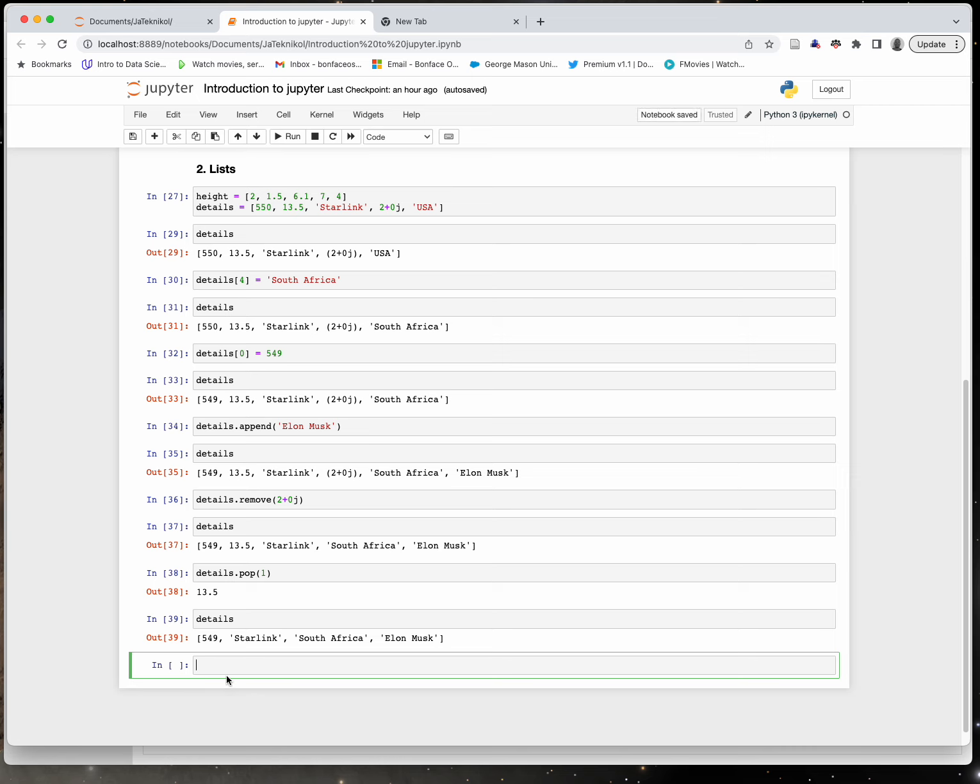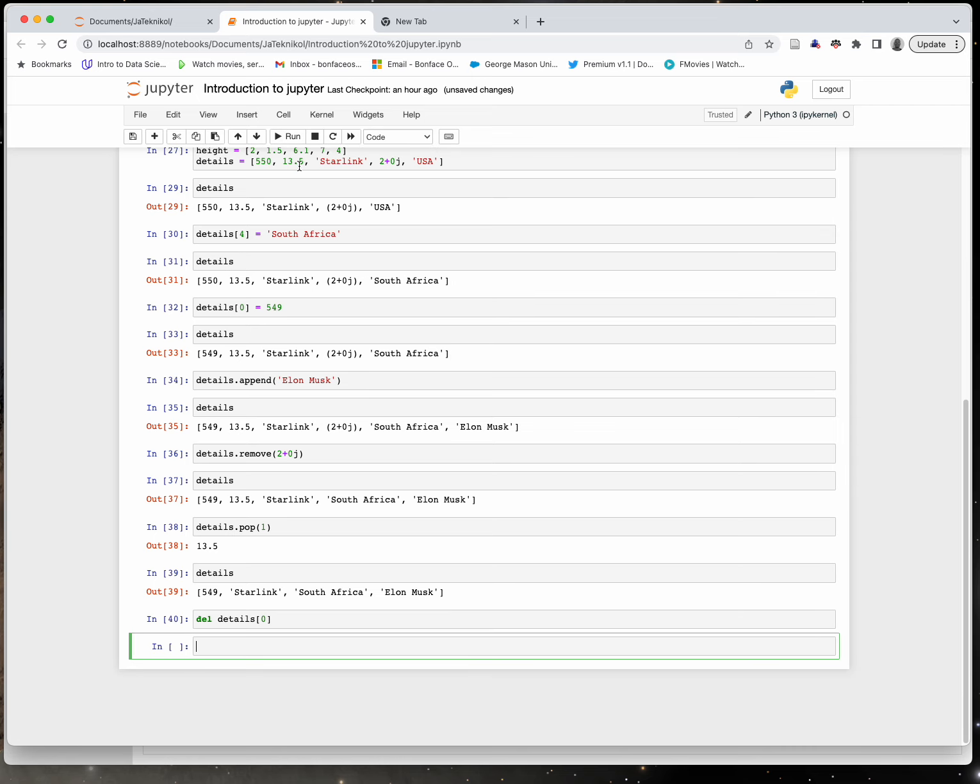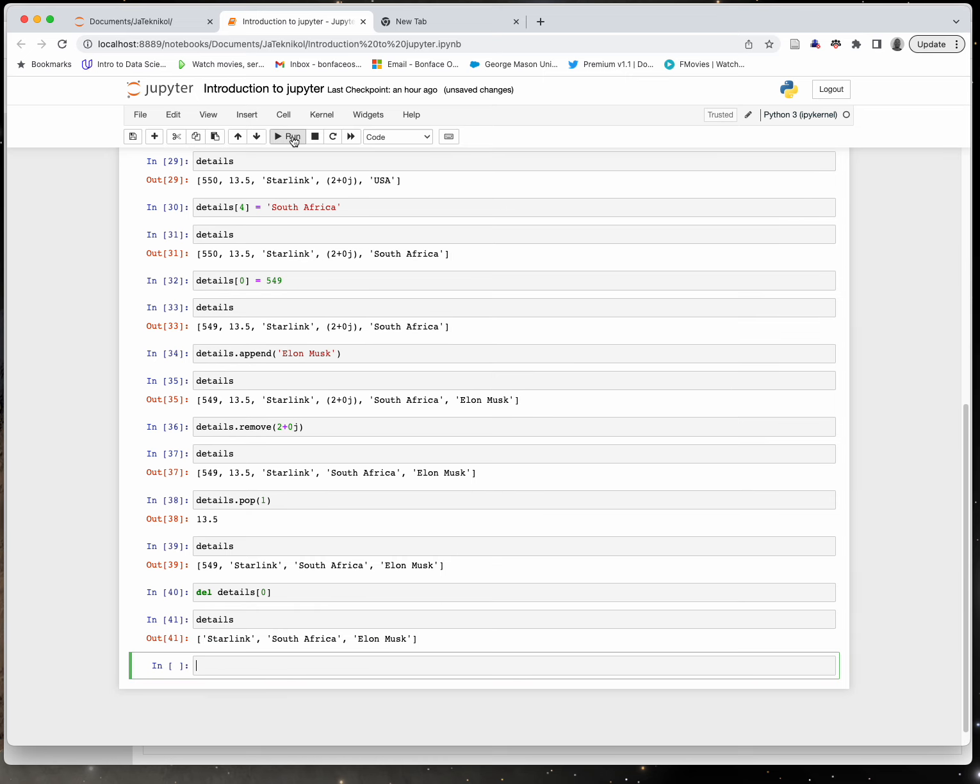I can also use delete, say details, and remove the first element, which is 549, index 0. Run it and then type details to confirm if it has removed it. Yes, we can see we are now remaining with 3 elements. So that is how you manipulate elements within a list.